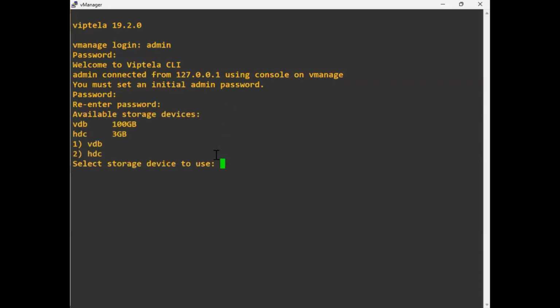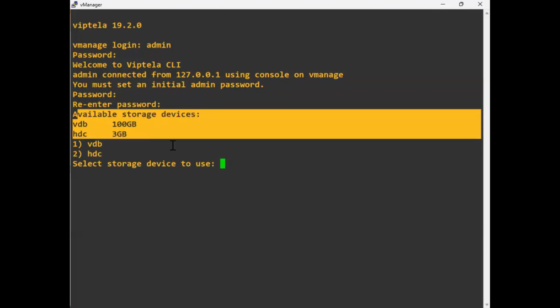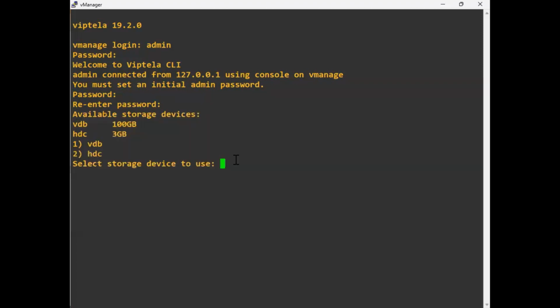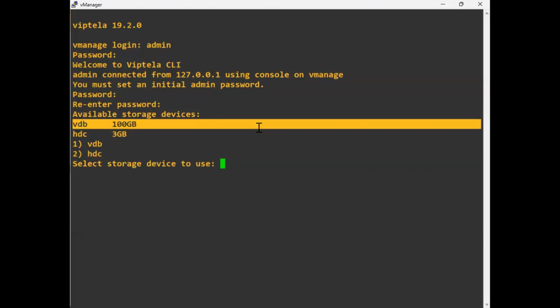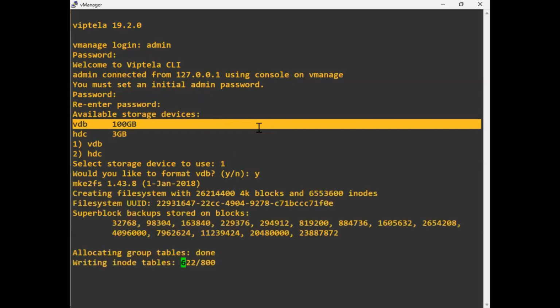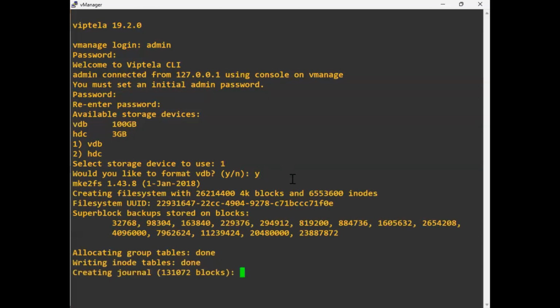The very first thing it is saying is that I have 2 kinds of storage available. Which storage do you want? Obviously, I want to go for 100 GB. I am just selecting one and pressing enter. It is asking, do you like to format it? I would say yes and press enter. It will take approximately 7 to 8 minutes, and it will do a lot of things in the background and bring up our vManage device from scratch.